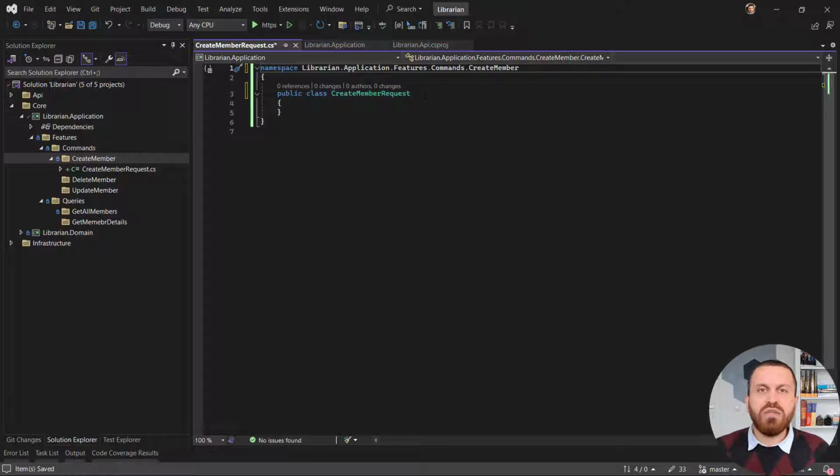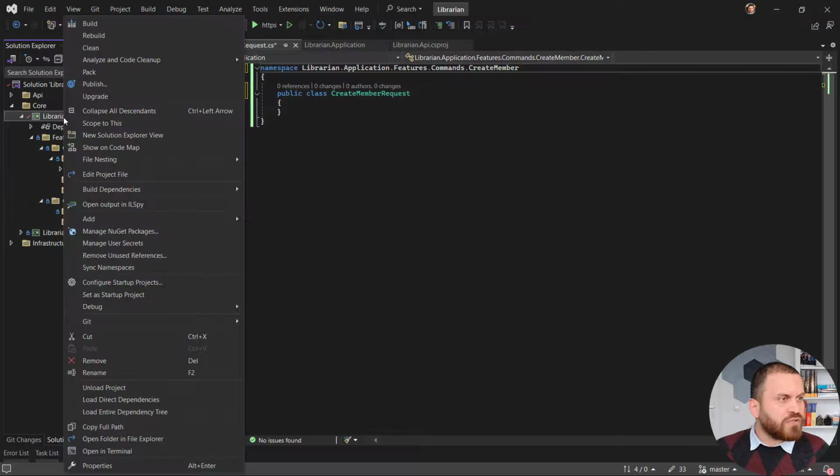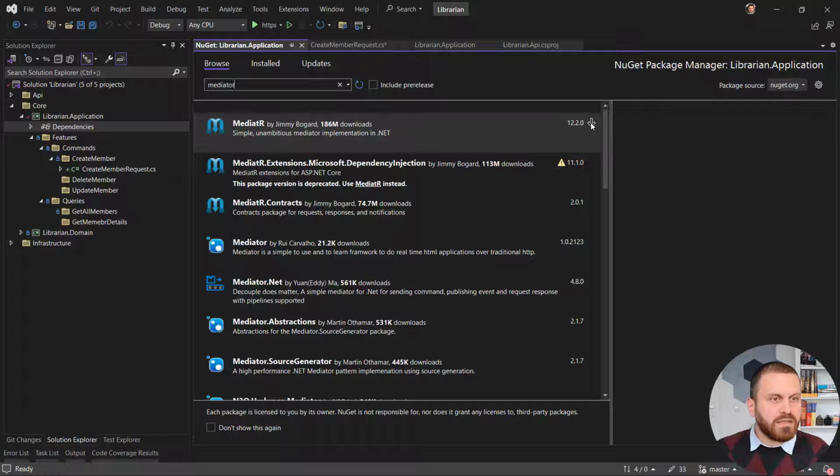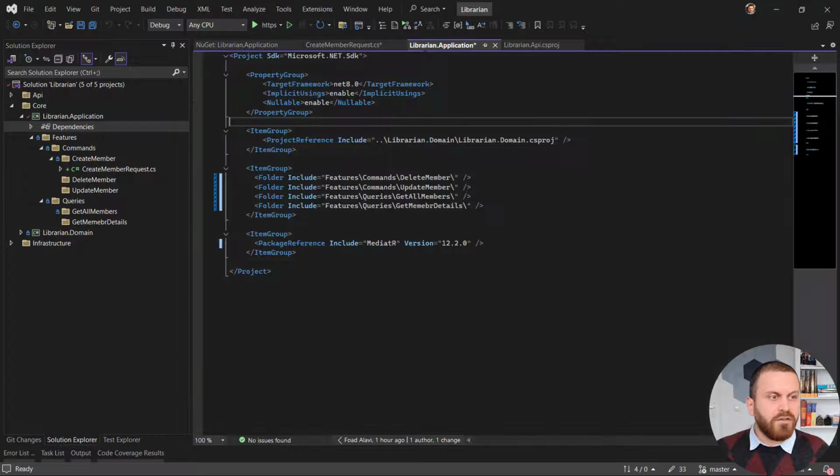Then I need to install Mediator right now. Let's start by installing the Mediator package. Go to the NuGet packages and search for Mediator. I can install it easily. If I go back to my application, you will see that I have this item group for referencing a package with name Mediator with this version.